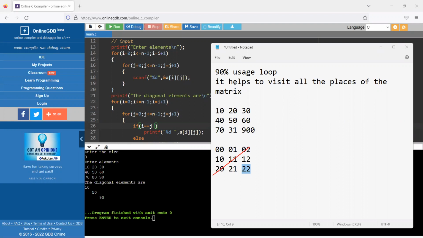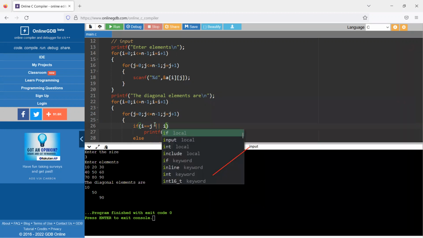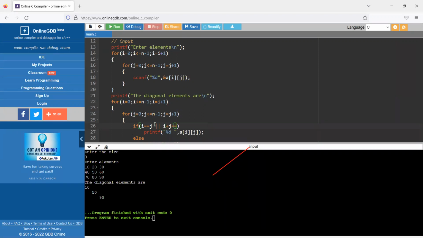Here I can see 0 plus 2 equals 2. 1 plus 1 equals 2. 2 plus 0 equals 2. So the sum for this right diagonal should be 2. And I can write something like that: it should be i plus j equals 2. Now, where will 2 come from? It is basically 3 minus 1, that means n minus 1.